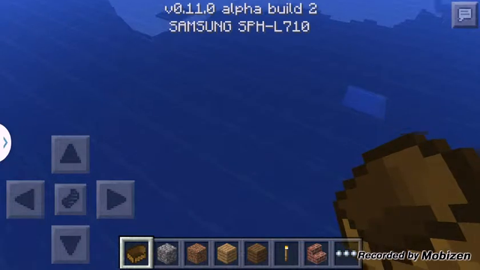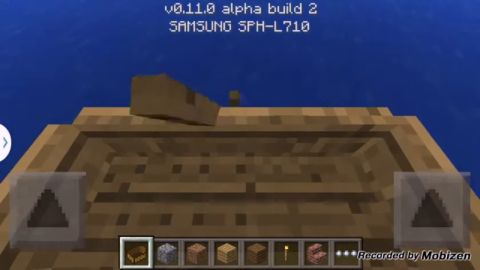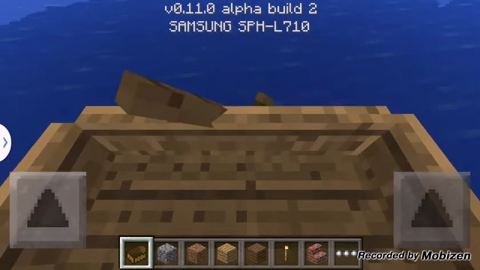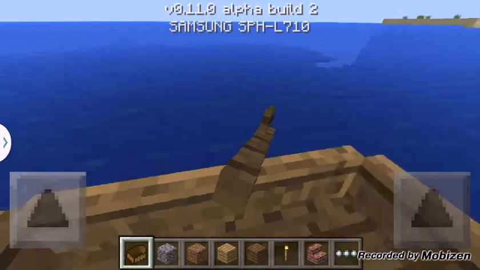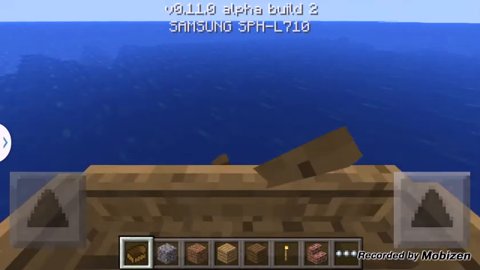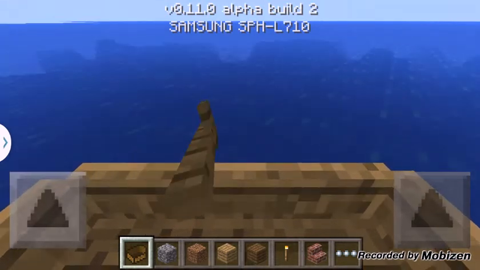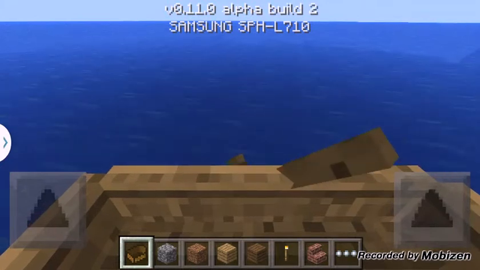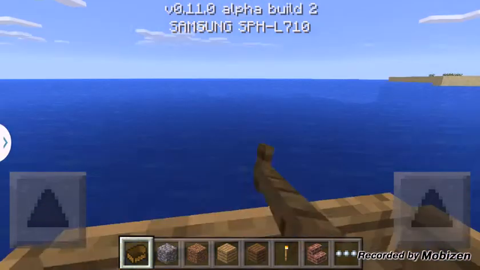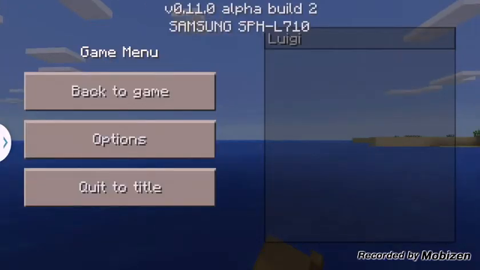Okay, let's see. Oh, it's glitching out. It's not supposed to be like this. See, look, it's glitching out, but it's not supposed to be like that. You're supposed to be looking for. And now I'm going to show you how to install Minecraft.